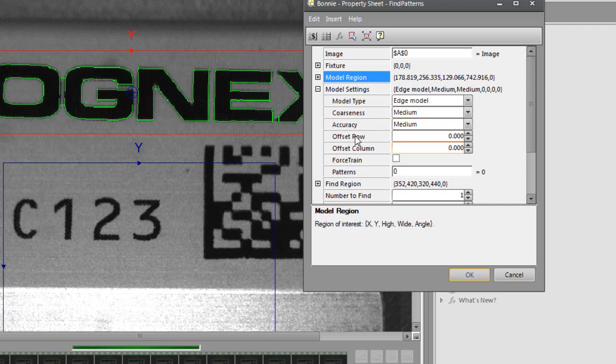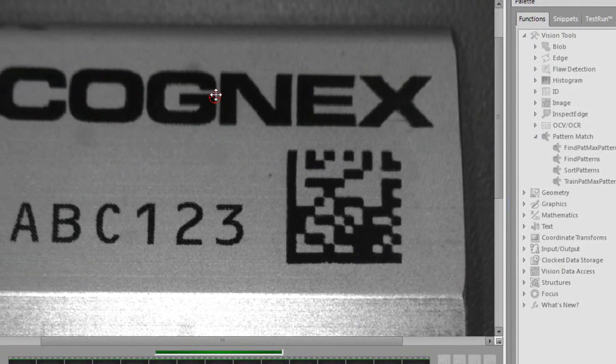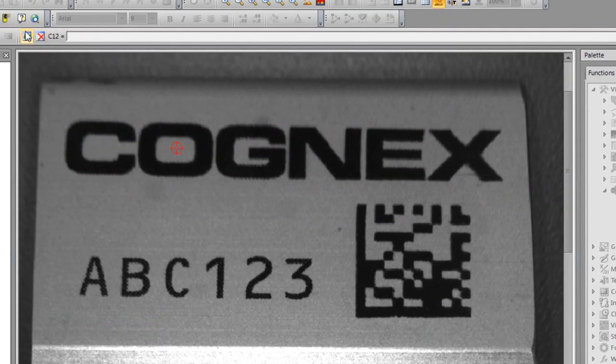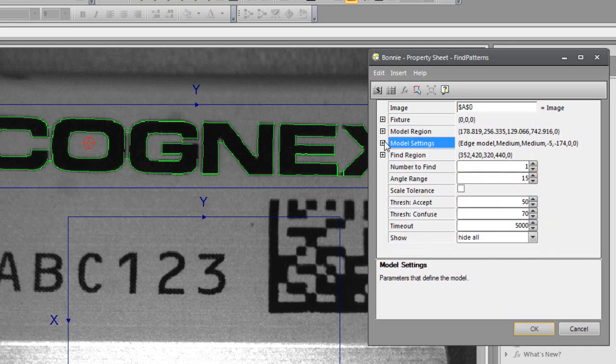Okay? What I can do is go to my offset row, and notice how it turned red here, and I'm going to say edit graphic. I'm just going to drag it to maybe be the center of the O, because maybe that's where I care for it. So now as soon as I put it there, everything that it reports is going to be relative to where that point got put. Now it's telling me it just went -5 in rows and -174 in columns. That's just so it knows how to adjust when it finds that center point. Okay. Everything else looks good here.